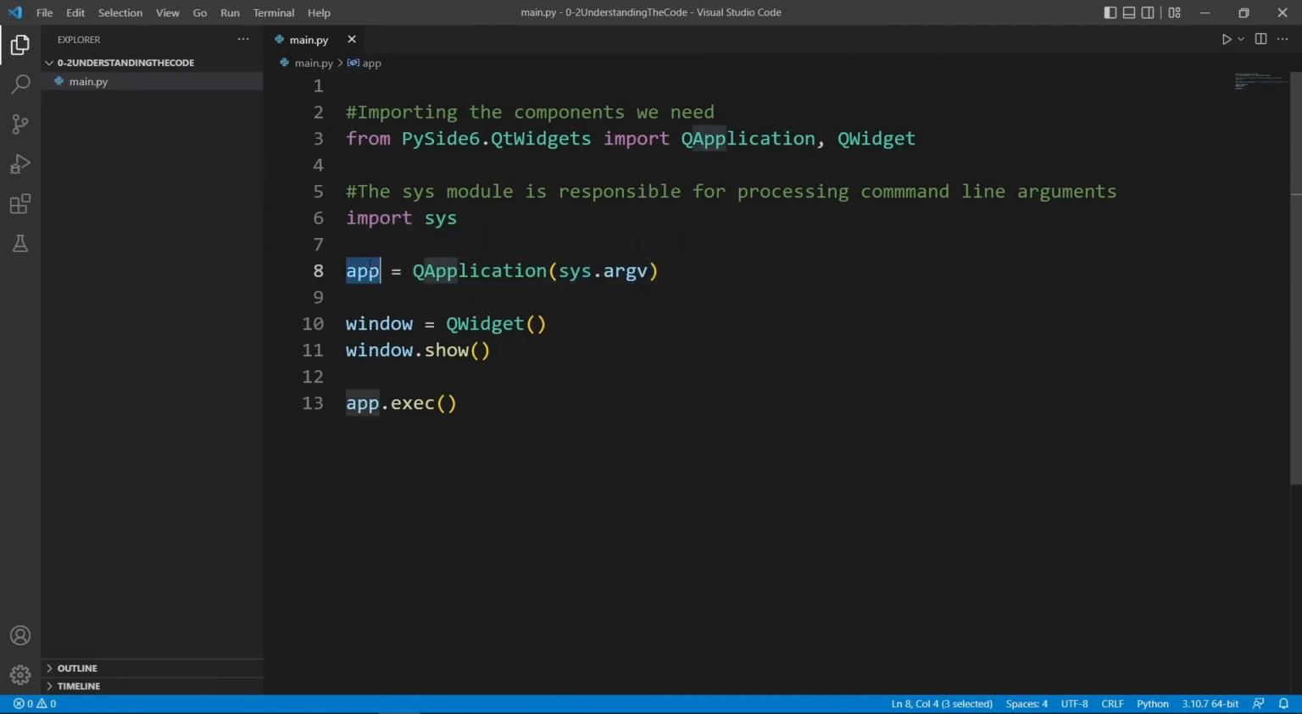After we have our application, we will create our widget and we name it window in our application here. And by default, widgets or windows in Qt are hidden, so we need to show it. And after we show it, we will call the exec method on our application to start the event loop. And the event loop really is a while loop, something that keeps looping around waiting for things to happen.